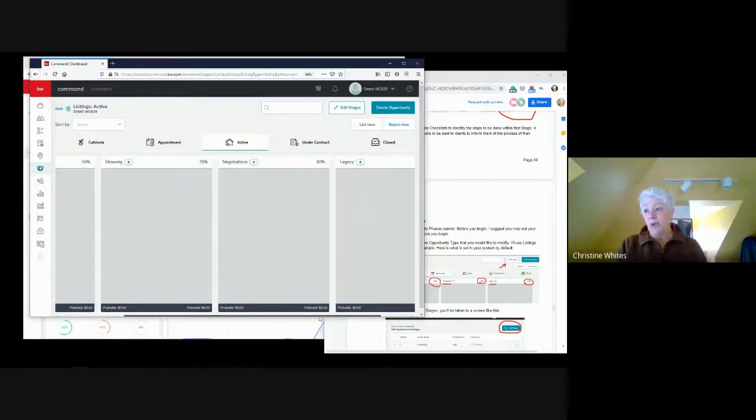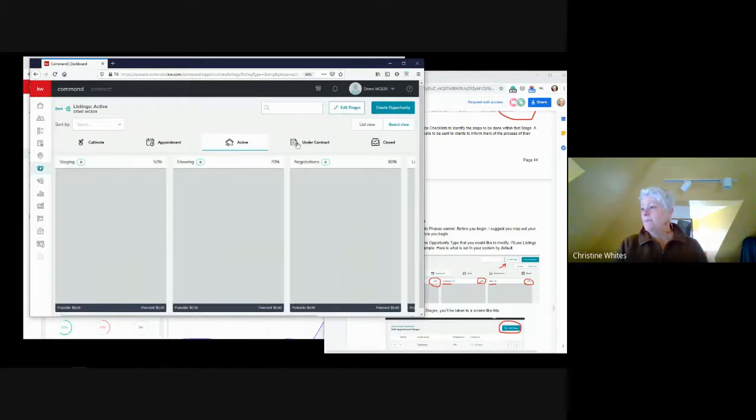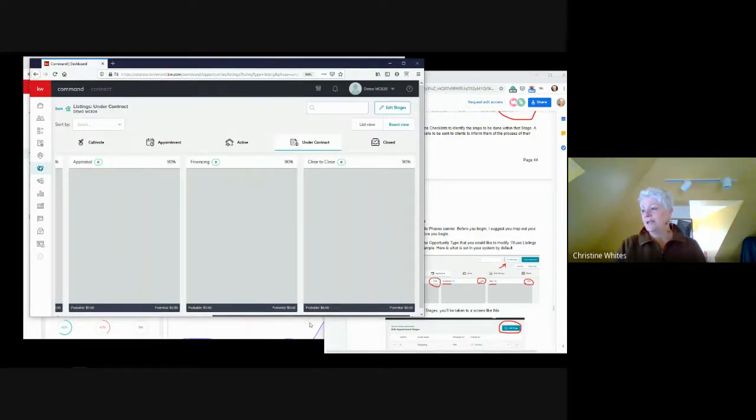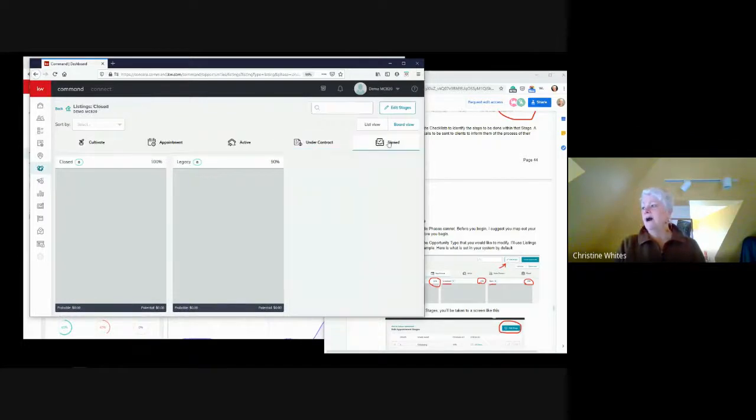Then you've got showing, you have negotiations, legacy makes no sense here. That is, I believe, for old dot loop transactions. It messes everybody up, and I wish it would go away. Actually, maybe I can make it go away. And then you have under contract. So your escrow, your inspections, your appraiser, your financing, your clear to close, possibly those don't fit you either.